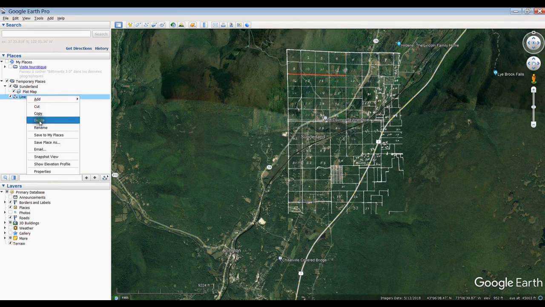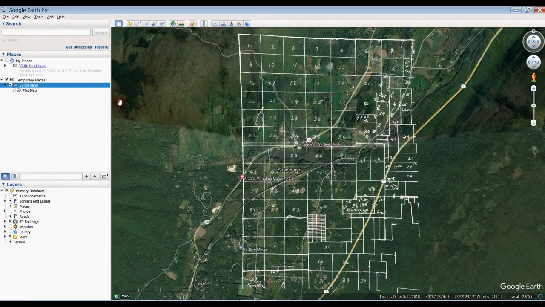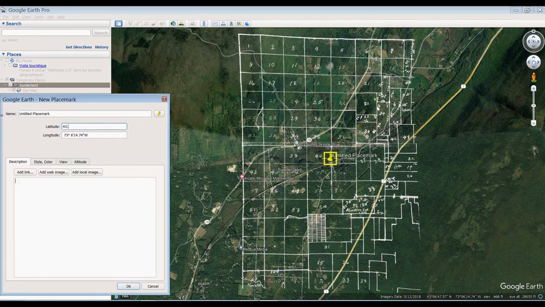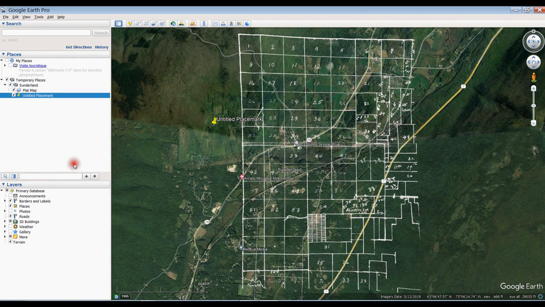Our Plat map is now adjusted to the exact same scale as our Google Earth map, but it is not yet positioned properly. Start by locating the pushpin tool and open it. Type in the exact longitude and latitude of the northwest intersection of Sunderland town limits. These coordinates become the position of the top left-hand corner of our Plat map.